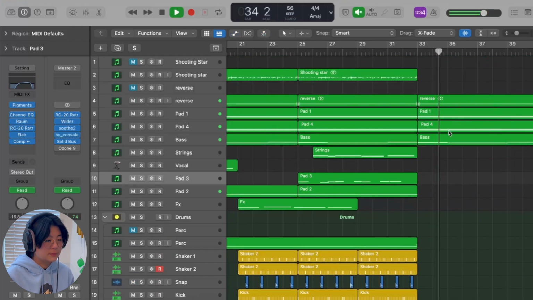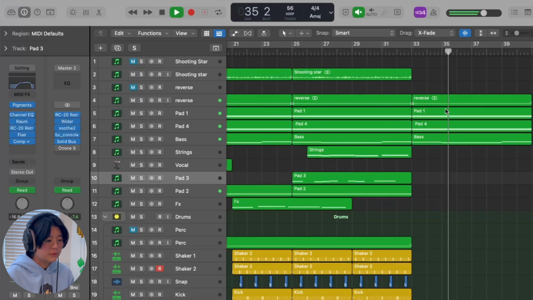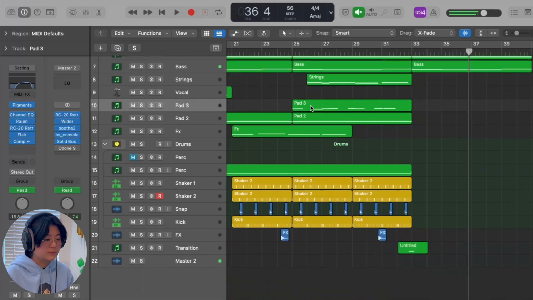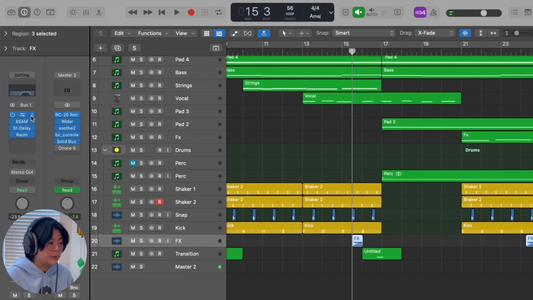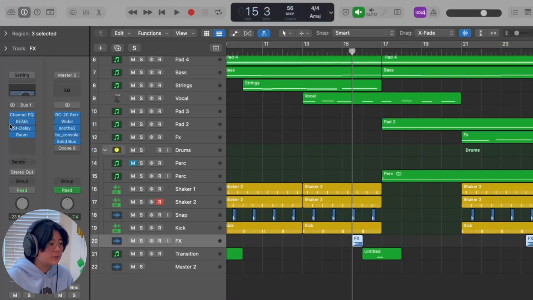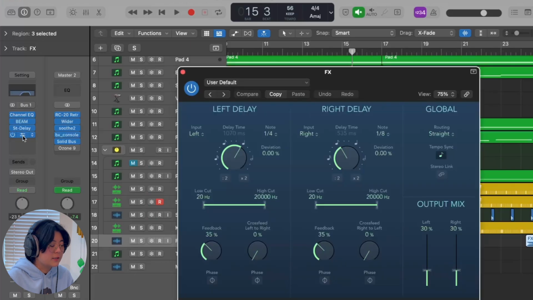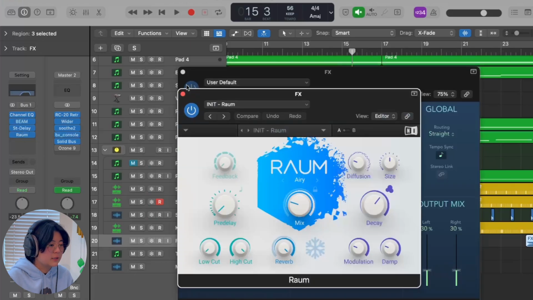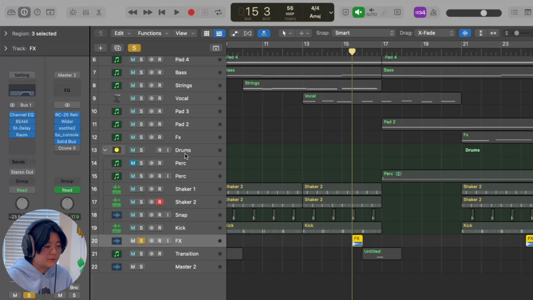So in the last part, I took out the shooting star. Just give it the reverse one. So I added one sample here. Also added some sound design and delay, stereo delay, and reverb. After that, put it in the background.